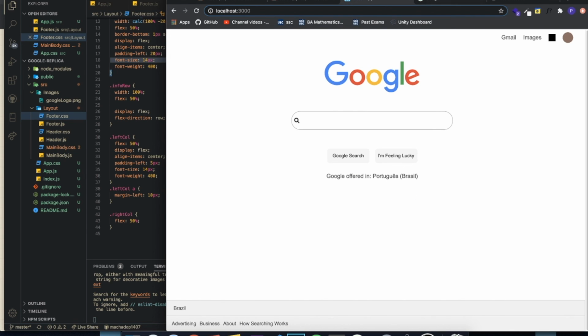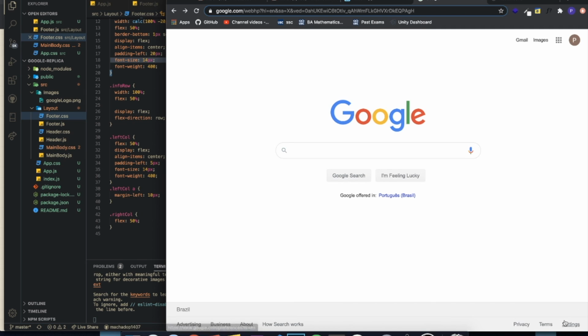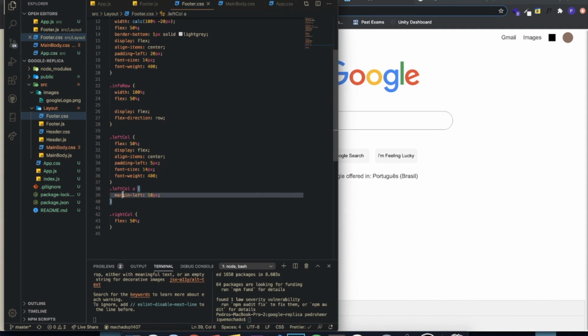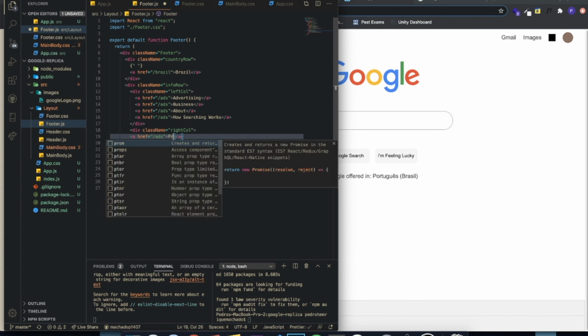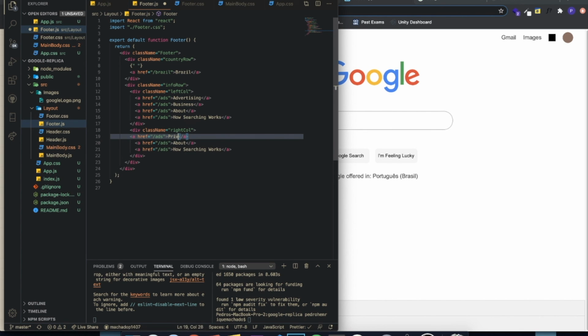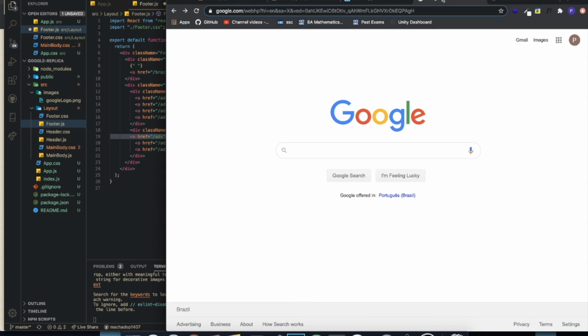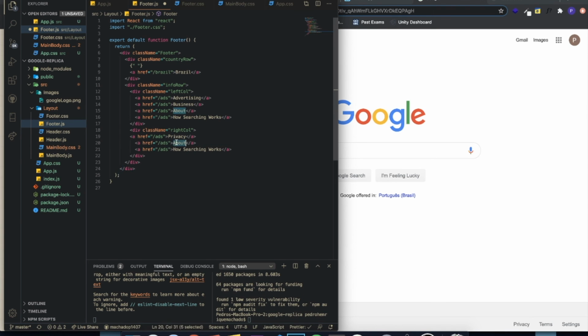And we're gonna work with the second column, which is privacy, terms, and settings, right? So let's do this. Privacy, here. Privacy, search and terms and settings.